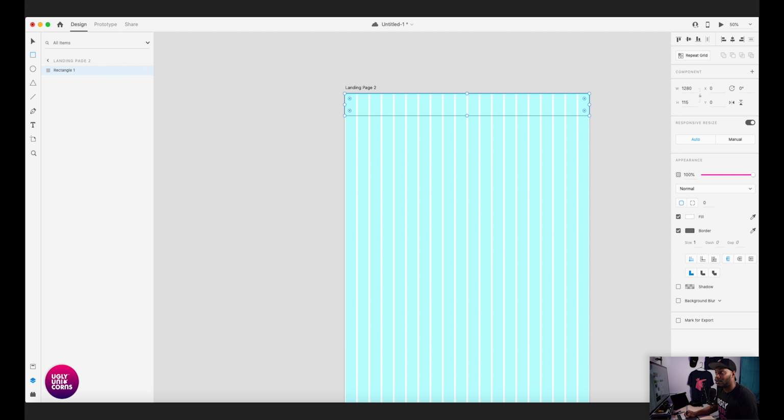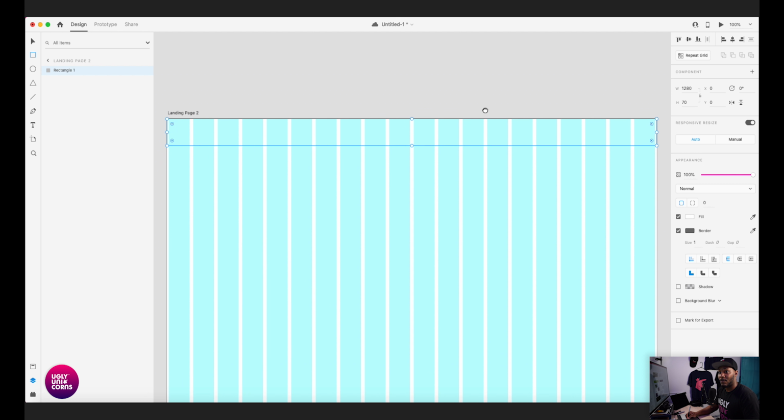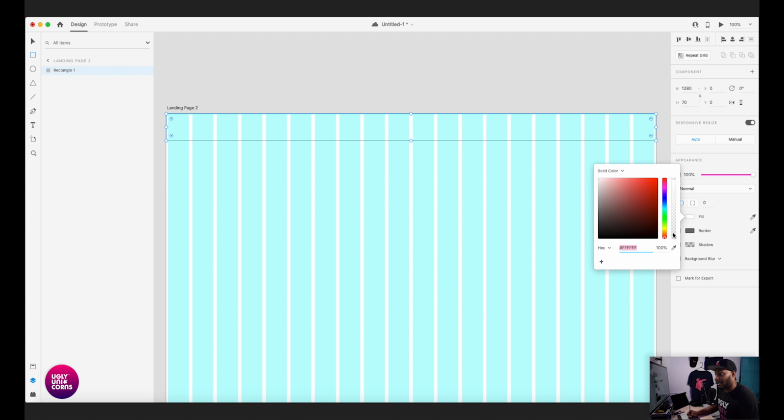We're gonna bring this all the way out 12.8. We're gonna make this 70 pixels tall. Let's zoom in real quick so you guys can see what I'm working on. All right, we're gonna take the border off. We're gonna make this just like a light gray.